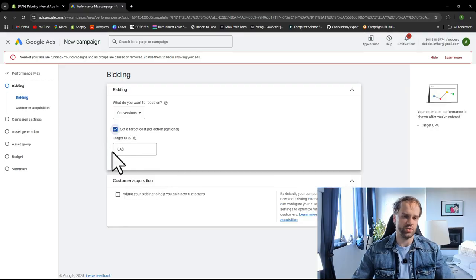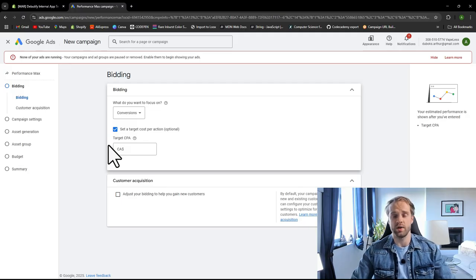Here you don't need to choose this, because CPA is more advanced stuff, which essentially means cost per acquisition, or cost per action, it could be called different ways. Essentially, this tells Google how much you want to spend per acquiring a customer.